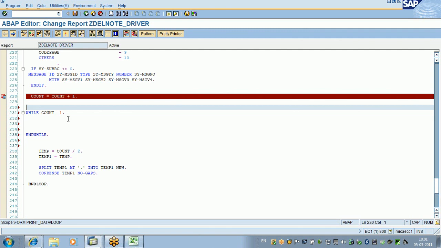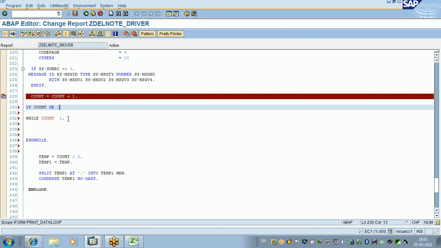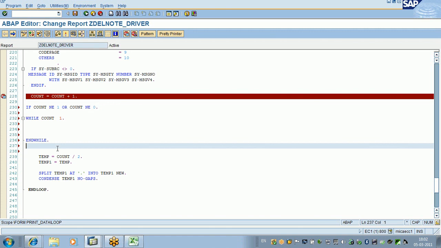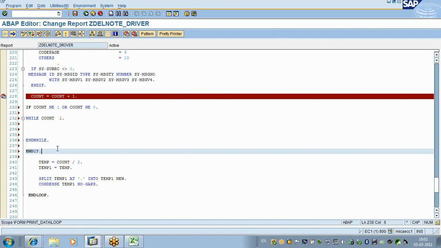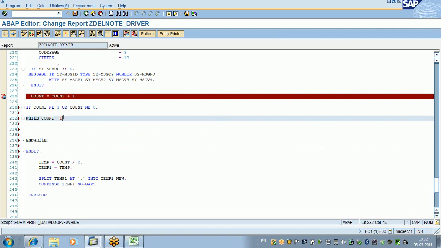Okay. I'll say if condition then, if count not equal to 1 or count not equal to 0. Inside the while loop, count is equal to count by 2. You are making this a half. Okay.